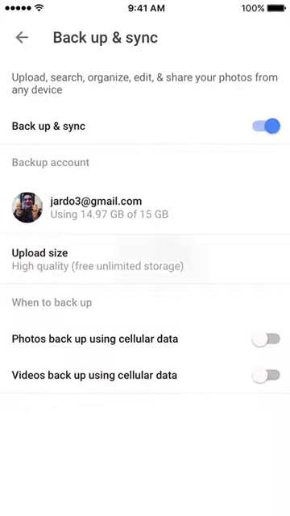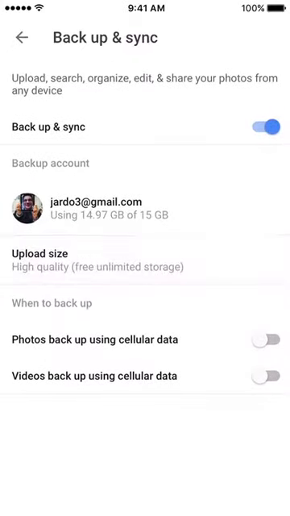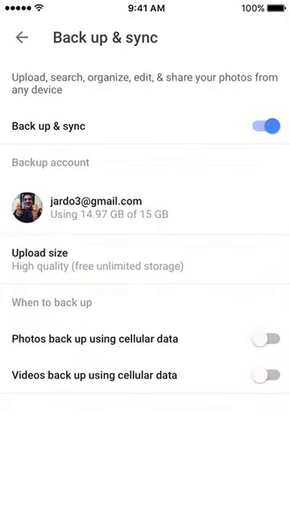Again, make sure the upload size is the high quality, not the original quality, which will actually eat into your Google storage space. This way it'll actually keep it free. Yeah, it'll reduce the quality a little bit, but honestly, you can't really tell the difference that much at all.